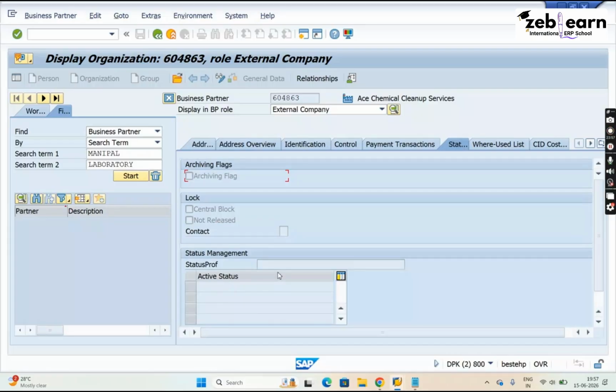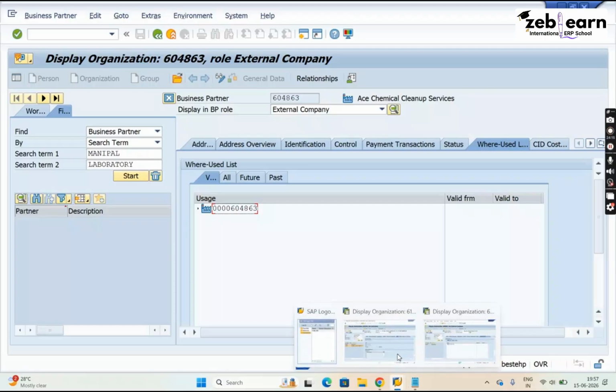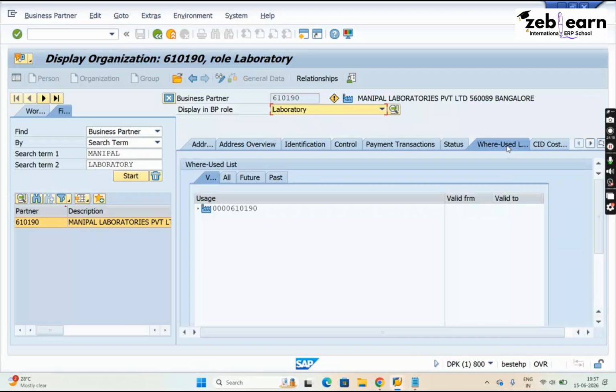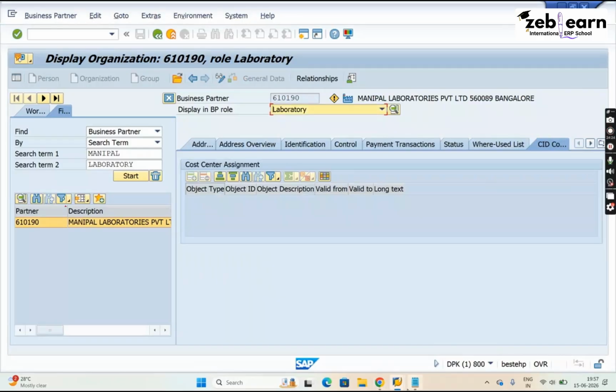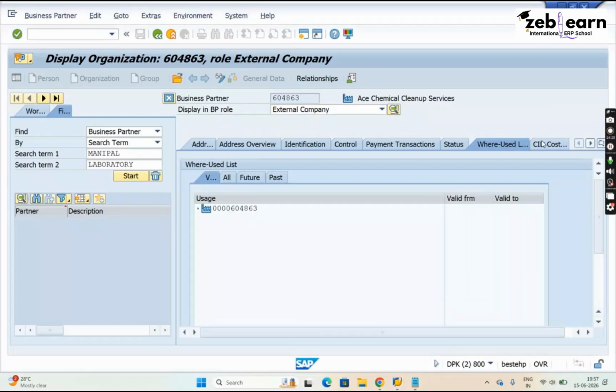Right? So again, apart from that, we have the where-used list. So you can see this data object, where else they have created this business partner, that data will reflect here. But they have not used it anywhere, so it's not showing anything. Here also we have this where-used list. And cost center, I told you, it is the funds from where you are going to spend the money for managing that business partner.